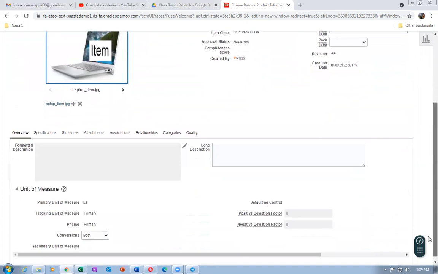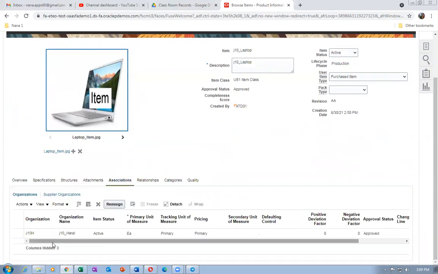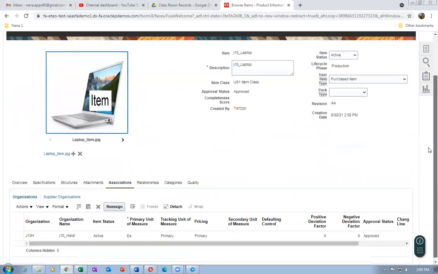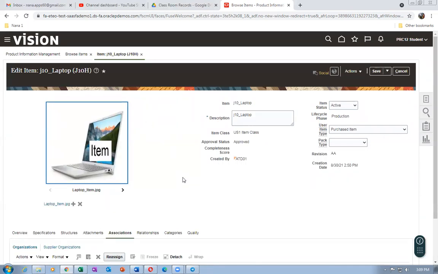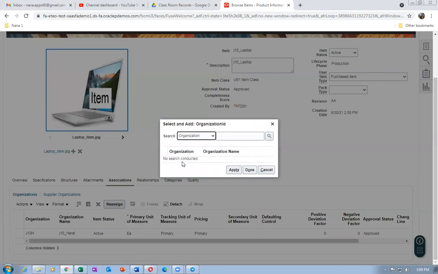So let me assign it to my child org 001. If you go to the associations, we'll see where exactly it is. Okay, J10 Hutch is there. So let me assign it to 001. Go to the associations, then actions and go to subnet. So the 001, I'm going to assign it. J10 underscore laptop.